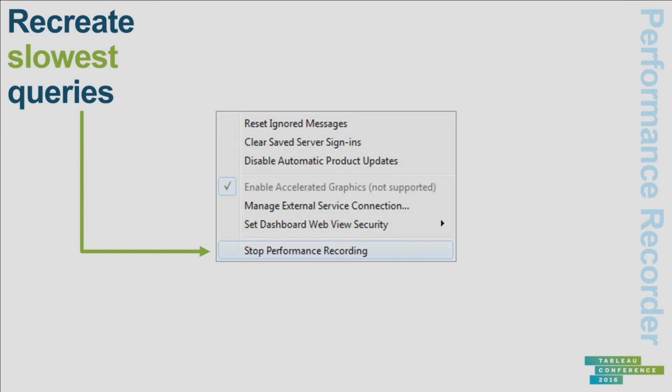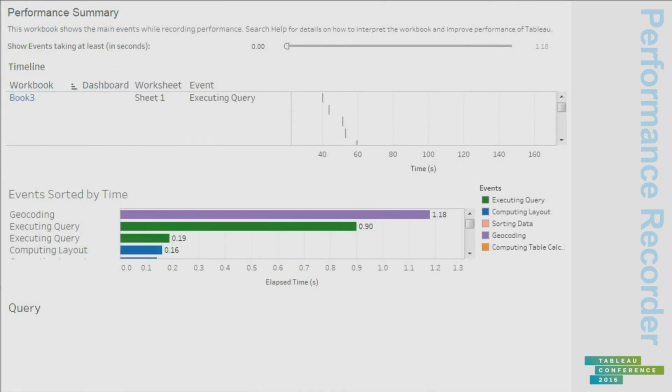So once you do press Stop Performance Recorder, you get a new workbook. This will be titled Performance Recorder V1 or V2 or V3, however many times you press Start and Stop. So just a brief overview of what this is going to look like. We have show events taking at least blank number of seconds. Best practice here would be to bump up the 0.00 to about a hundredth of 1 second, whatever you think would be material for you, because if things are running that fast, we're not as concerned about those.